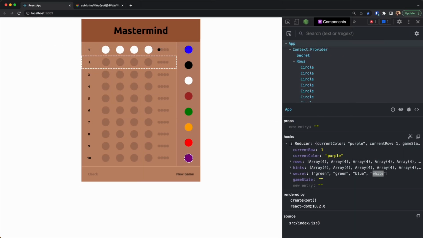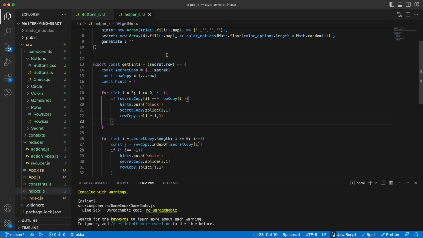Alright, welcome back. In this part we're going to check the game end states. The game ends in two different scenarios. One is that we get to the end and we cannot get 4 black pegs, then we are lost. And if in any of these rows we get 4 black pegs, then we are winning. So we could guess the secret, so to say. So let's go and write that part first.